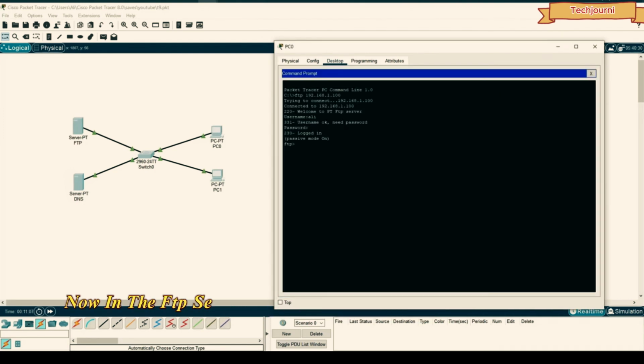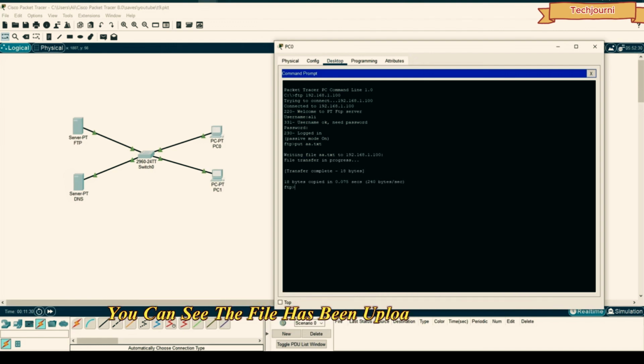Now in the FTP server, for sending the data we use put, then the name of the file, aa.txt. Do not forget to set the type of the file that we have entered. Okay, put aa.txt, enter. You can see the file has been uploaded successfully.